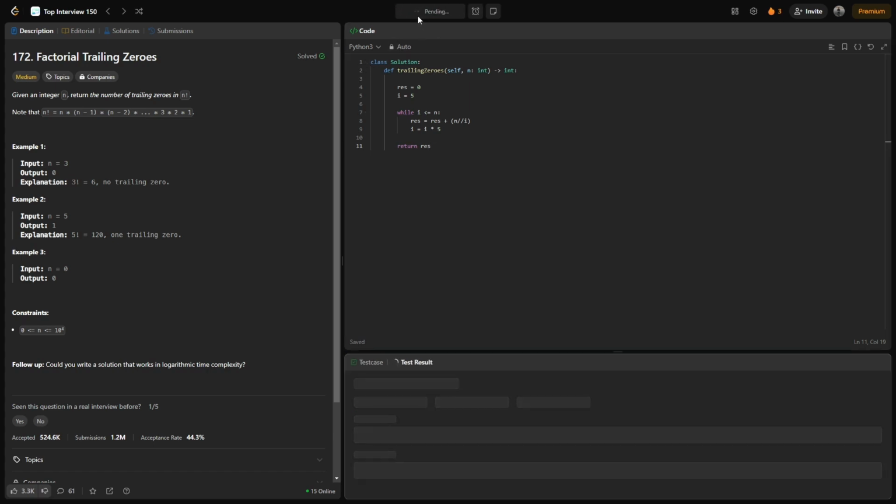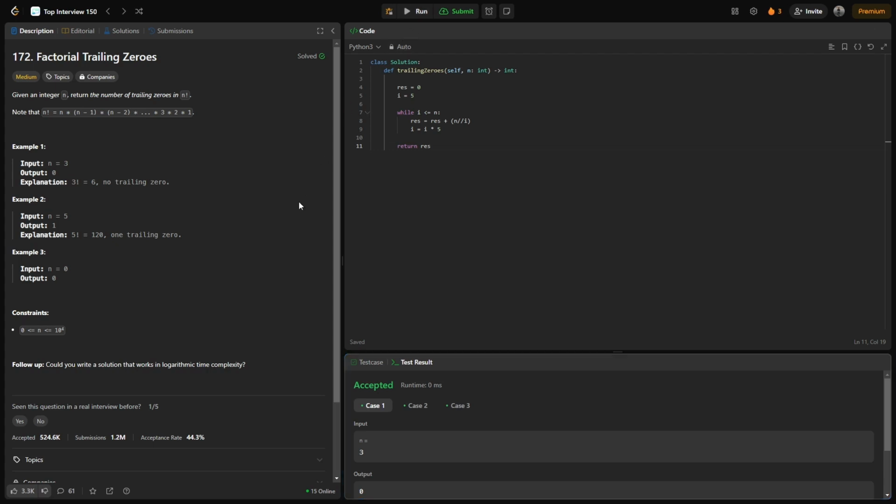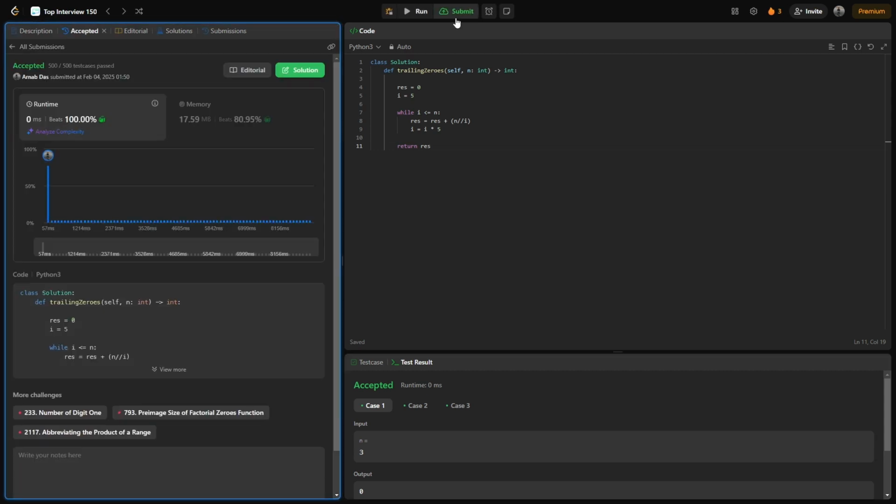Let me run it. As you can see, the public test case passed successfully. Let me submit the code. The code got submitted successfully and it is beating 100% of the submissions. So it's pretty efficient, it's basically a logarithmic time complexity.